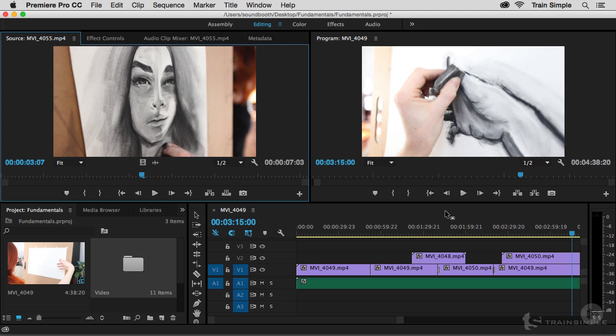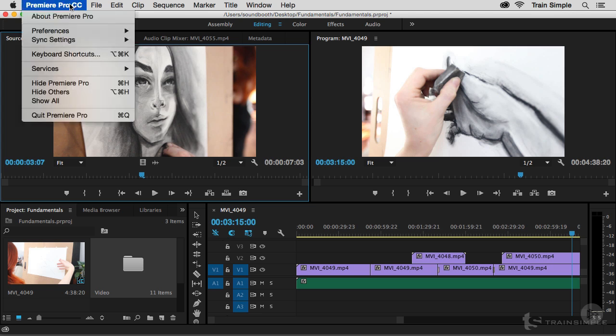And if you're moving from other nonlinear editors like Media Composer or Final Cut Pro, you may want to tweak some of the settings inside of Premiere to mimic the behavior of those editors. So how can you change keyboard shortcuts? Well, here on the Mac, you'll come back to the Premiere Pro menu and you'll choose Keyboard Shortcuts. If you're working on a Windows machine, you'll go to the Edit menu and choose Keyboard Shortcuts.